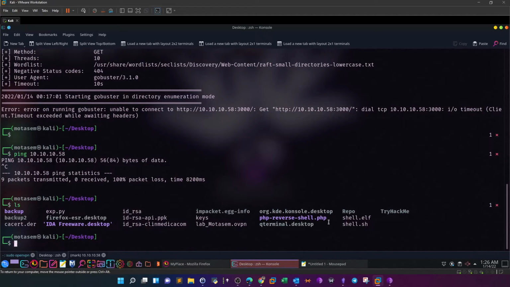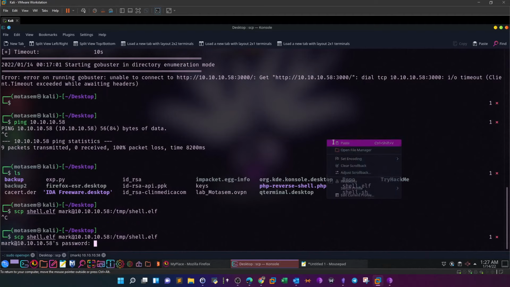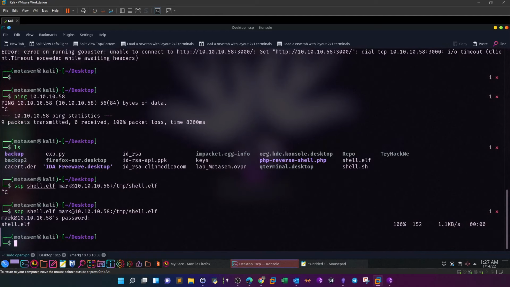Now I'm gonna need to upload this to the target machine. So I'm gonna take advantage of the current SSH connection I have to the web server. So using SCP, we can upload the shell itself. I have it here, right? So I'm gonna upload this under temp. That's the command to upload the shell to the SSH server. So we're gonna hit enter, and the file has been uploaded.